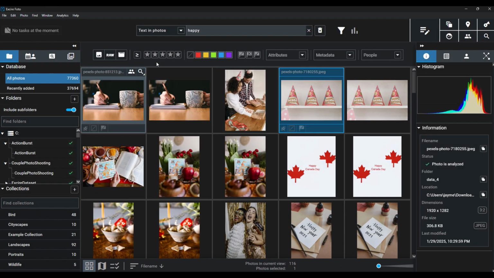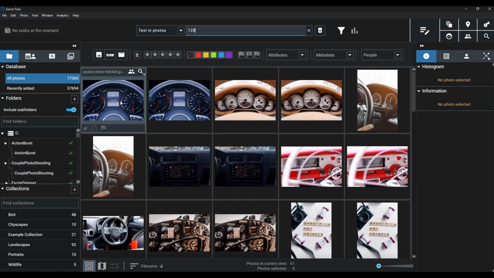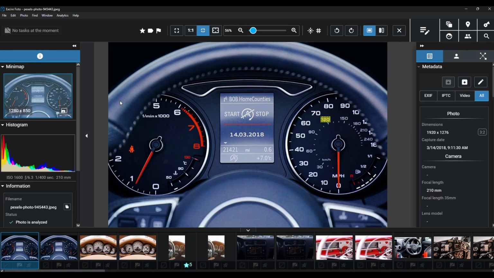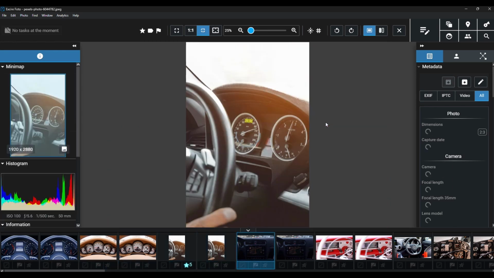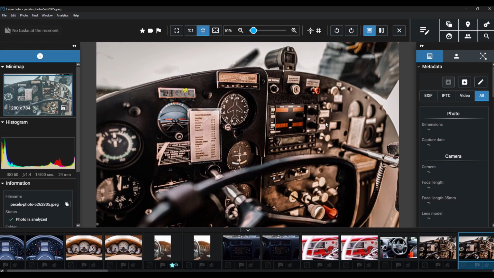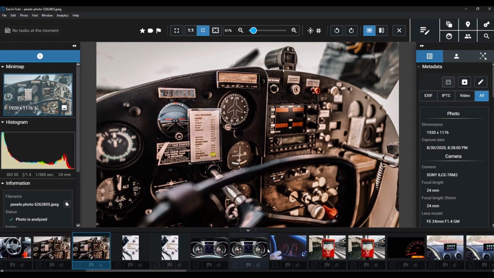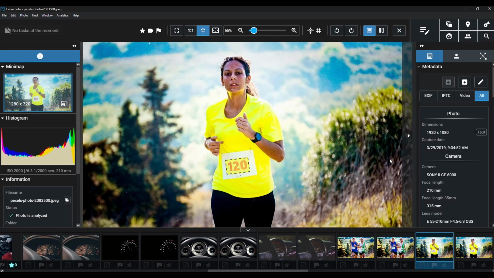I can also use this with numbers. For instance, if I come here and I type in 120 and hit enter, here's what I get. All of these images contain the number 120 somewhere. So Excire noticed the number on the speedometer here. Another speedometer. Let's go through to see a few more. Some more speedometers. Here it's a bit different. And Excire also noticed, if we scroll along here, the number 120 on this runner's bib here. And on this runner's bib as well.